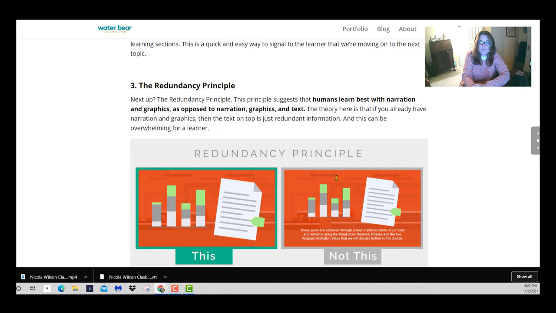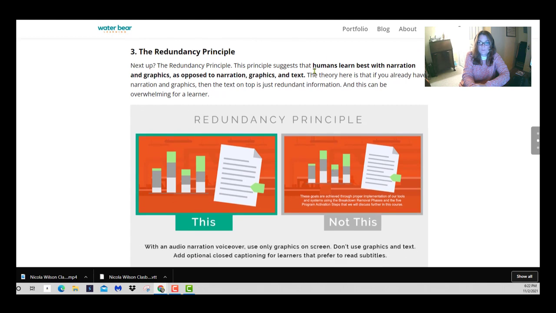Redundancy. So this is interesting. Humans learn best with narration, which is what I'm doing now, and graphics, as opposed to all three of these. No, do not put this text here. If I'm talking, right, and I've got some meaningful graphics, I don't also need a bunch of text down here.